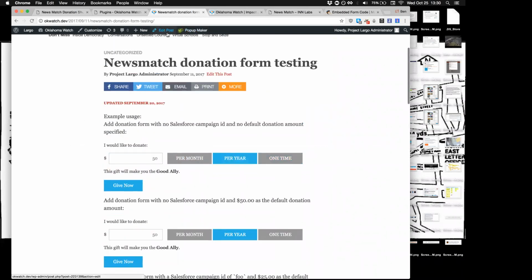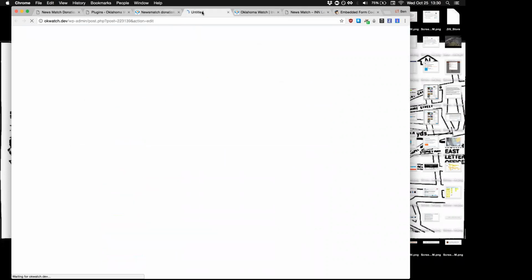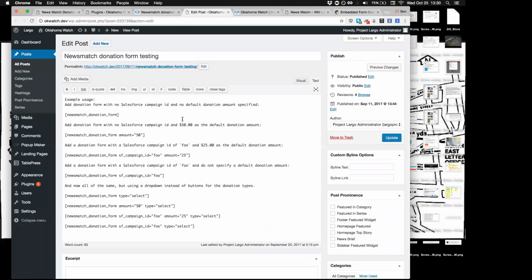We do have the settings for the shortcode. You probably won't have to worry about them that often, unless you want to choose between the button version or the type with the drop-down. You can also set the default donation amount if, for example, on some pages you want to suggest that people donate $3 per month, and on other pages you want to suggest that people donate $60 per month. You can also change the Salesforce campaign ID if you want to use different campaign IDs for different donation forms. It's up to you.